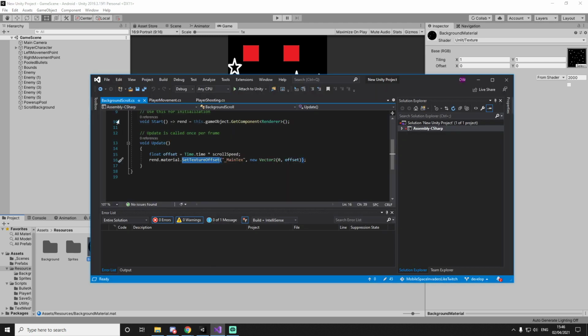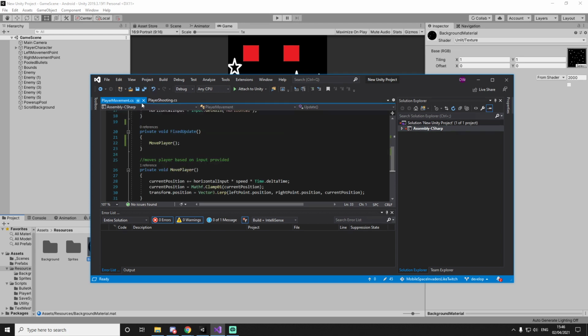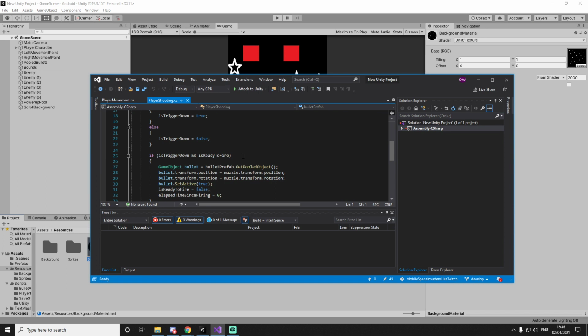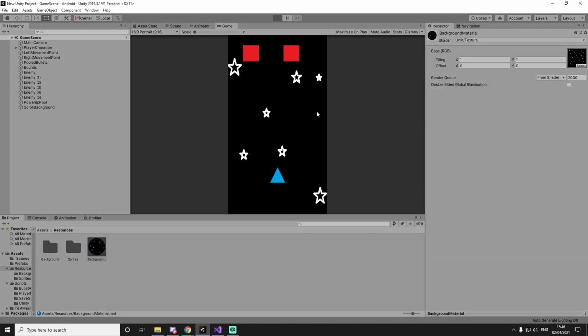Anyways, if we move on to the two scripts that we need to work on, they are player movement and shooting. So first for shooting, it's going to be a very small change. So right now we shoot by pressing the A button. Actually, let's play, and this is what it basically looks like. It just keeps scrolling through the background.